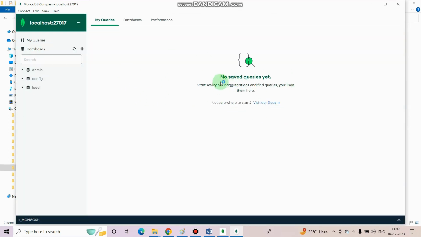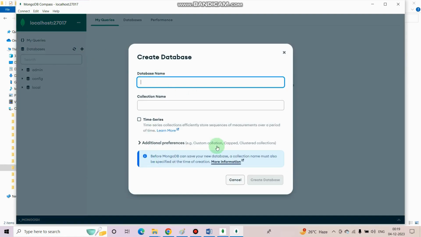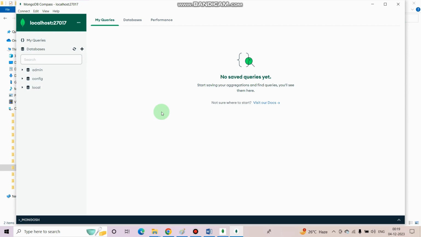You can see no saved queries yet. These are the default databases we have, and these are my queries. You can create the databases here, you can add the databases. We'll see all these things in detail in the next session. For now, we'll be installing the shell for it.